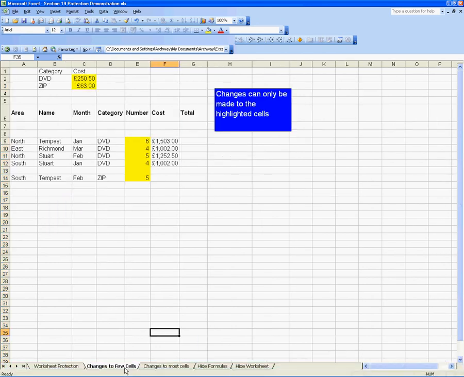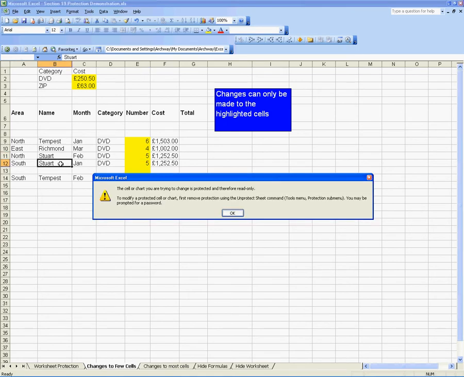You can also set protection so that you are able to just change a few cells. Here we are able to change the cells highlighted in yellow, so that is possible. However, it is not possible to change any of the other cells.